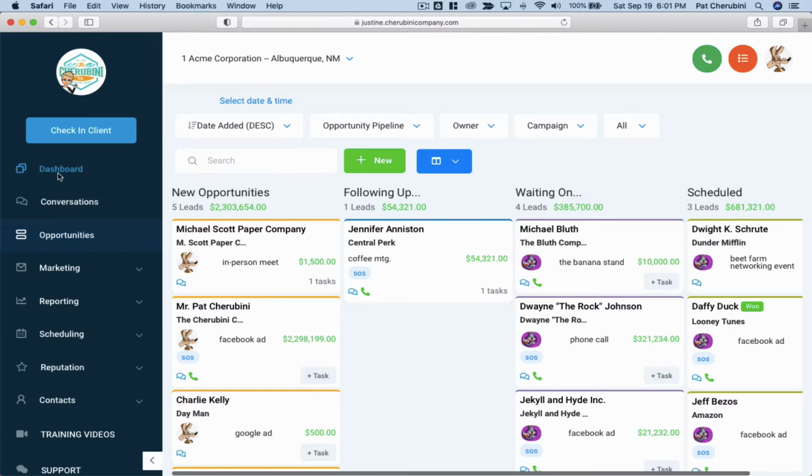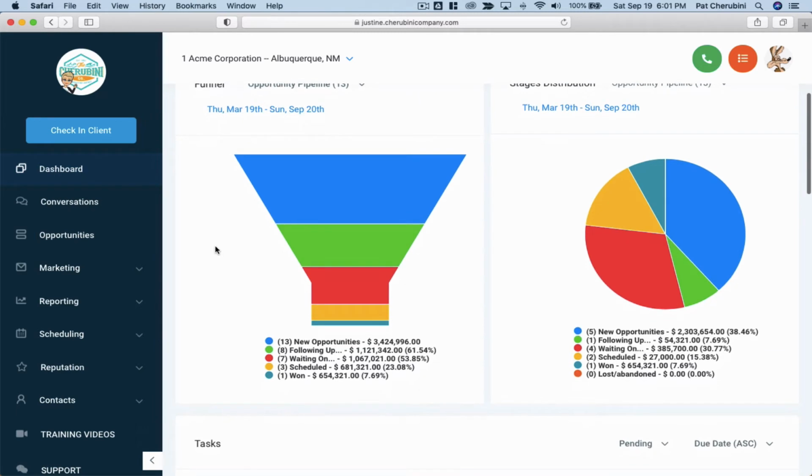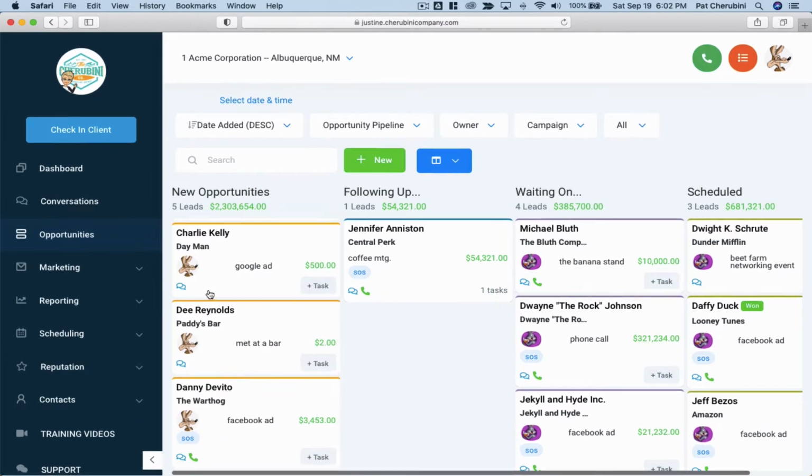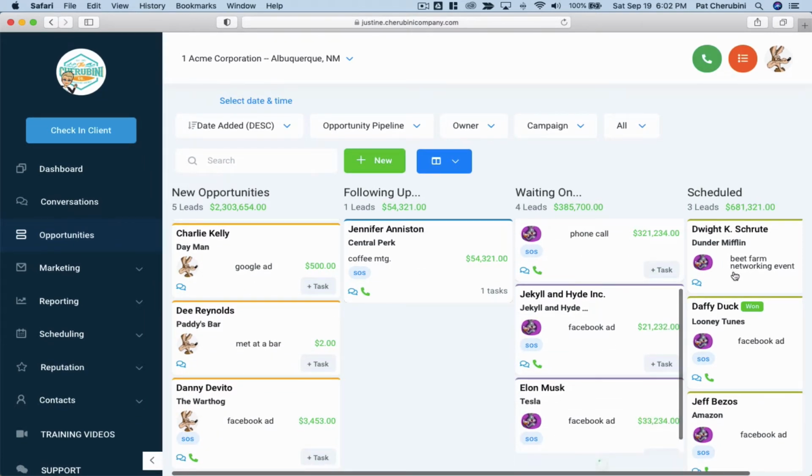So if you go to your dashboard, you can see new opportunities are on top, following up, waiting on, and scheduled, and then won. So top of funnel, bottom of funnel. So if you visualize that, this flows from new opportunities, which is the top of the funnel, and as they work through your sales process, hopefully they're getting spit out this side, which is the bottom of the funnel, and won opportunities.